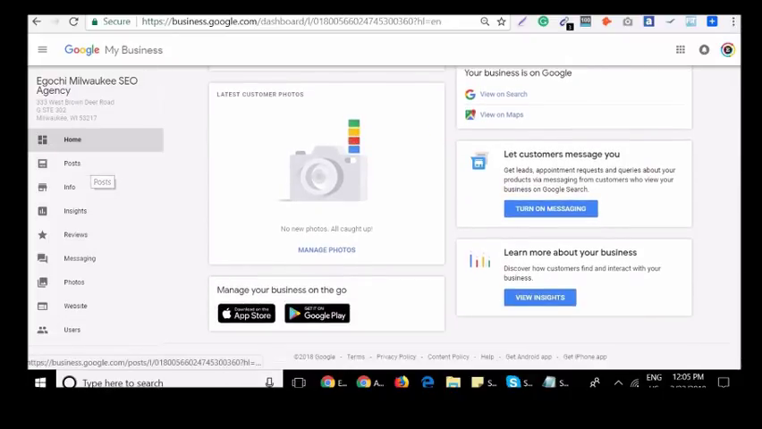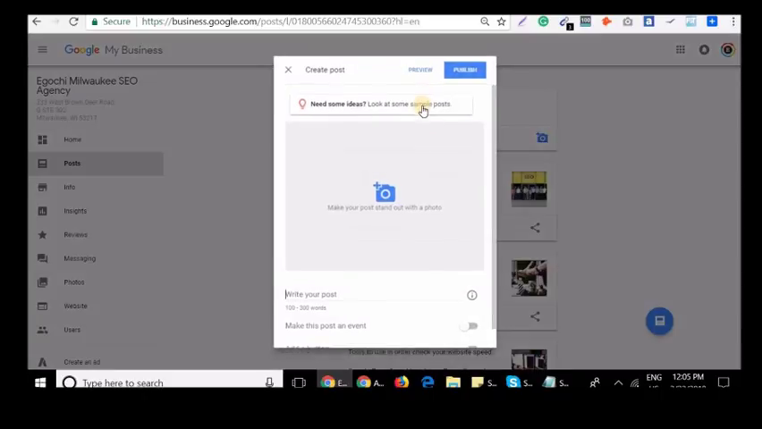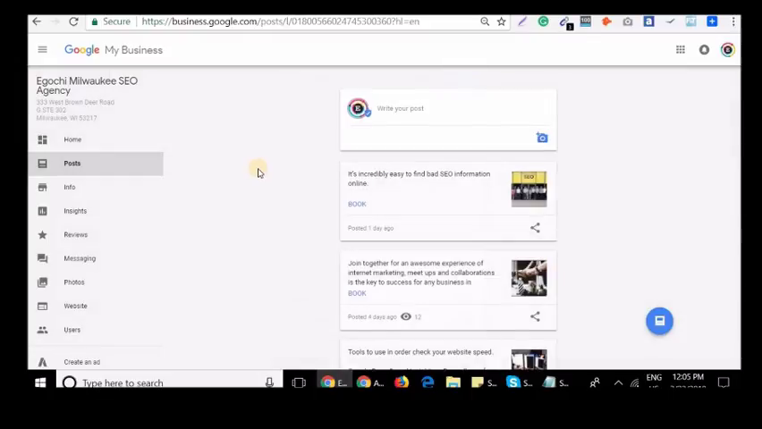So on the left hand side, when you log in to Google My Business, you will see posts over here. Just click on posts, and you can go ahead and add your new posts here, which will appear on your listings itself and give information. You can post videos as well if you would like. How you do that is click on photos over here.